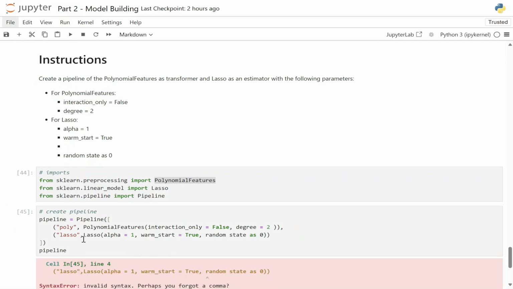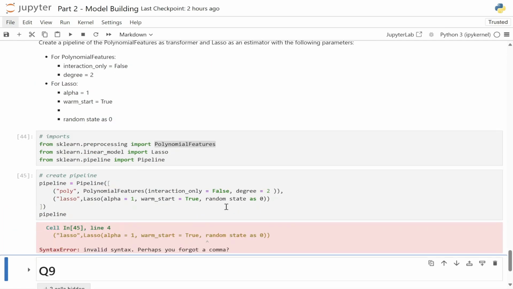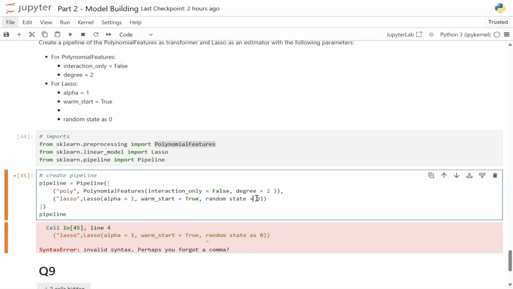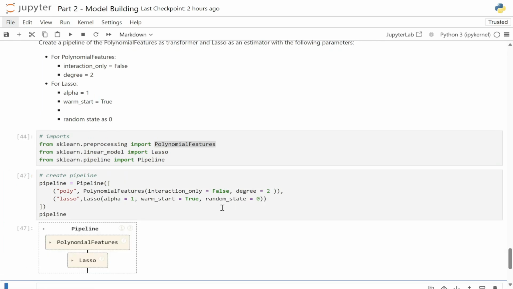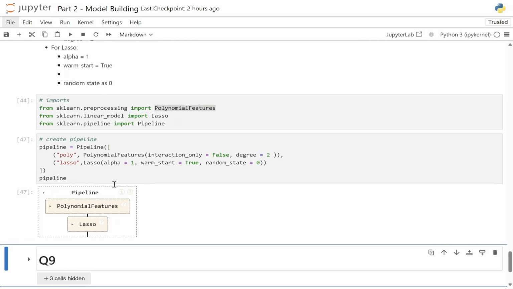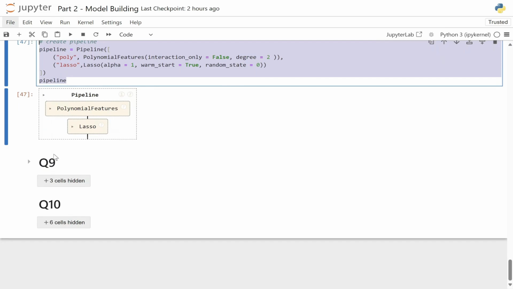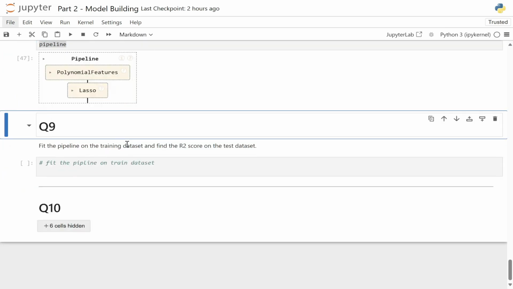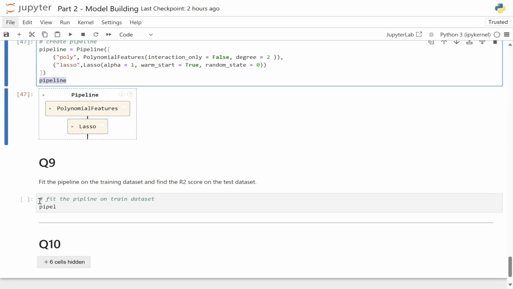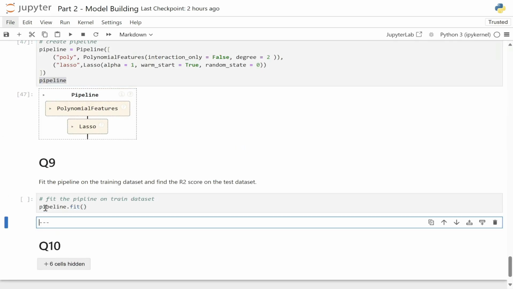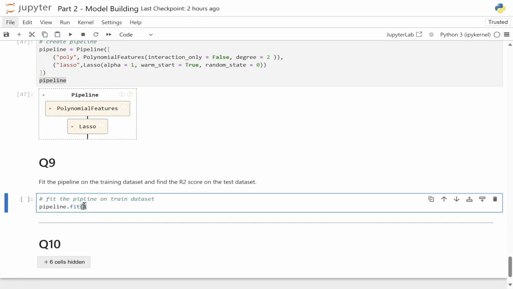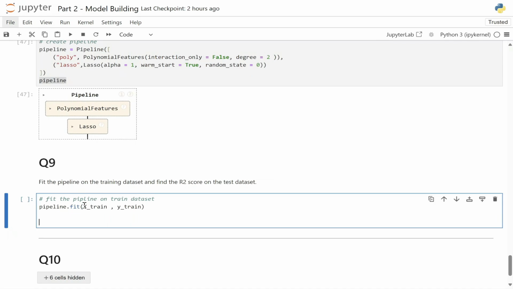Once I show you the pipeline, it says invalid syntax. Okay, the reason was it's 0 random underscore. So make sure you don't make these types of mistakes. And now if I show you the pipeline, it's done. This is for our instruction. Now let's solve a few questions. It says fit the pipeline on the training dataset to find the R2 score of the dataset. So here I will do pipeline dot fit, and I will use my training data, that is training features and training labels, X train, Y train. Now we have our model trained. Now we can predict, so pipeline dot predict.